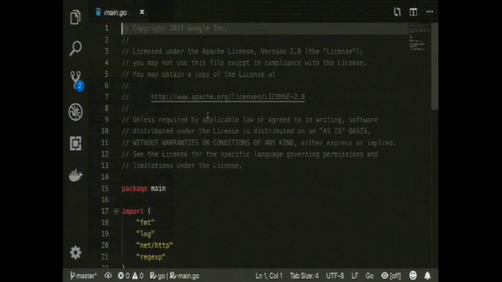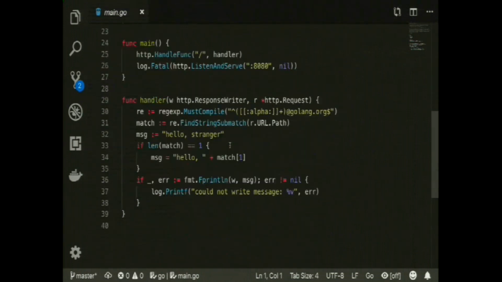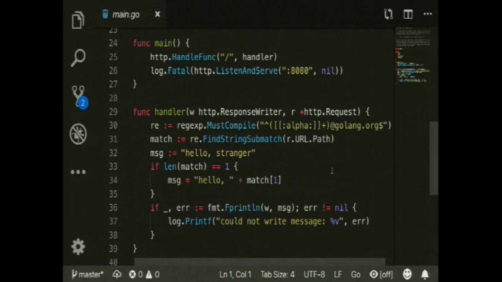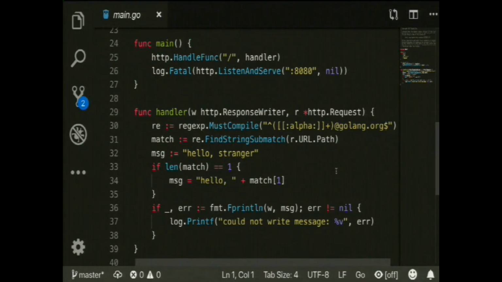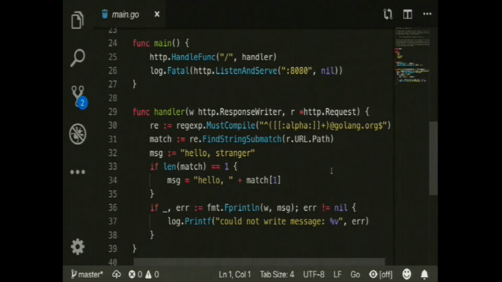So we have this program here. It's an HTTP server, and this is all of the code. What this is doing is saying that we're gonna be handling all of the requests with the function handler. And handler compiles this regular expression, checking that it's something alphanumeric with @golang.org at the end, and checks whether it was able to find it. If it was not able to find it, it will print hello stranger. And if it was able to find something that says the path was whatever@golang.org, it will use that whatever as the name. So it would say hello, whatever. Okay?